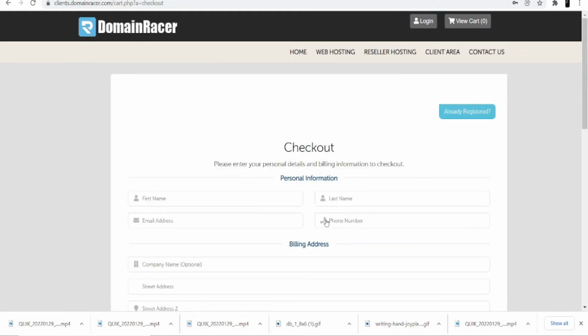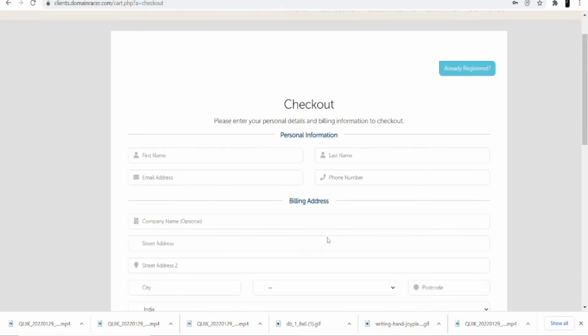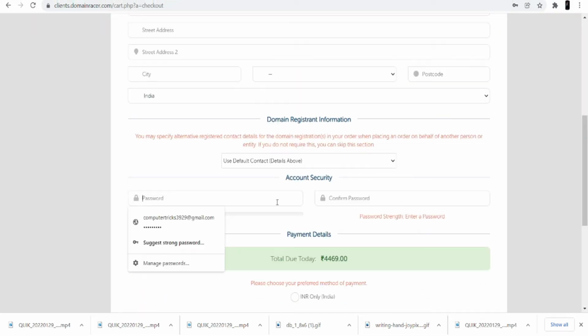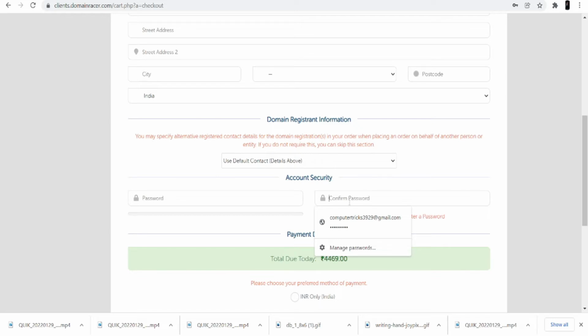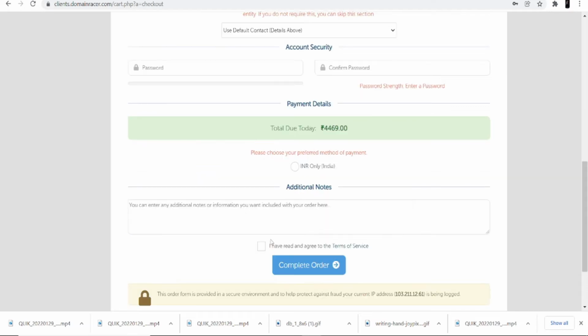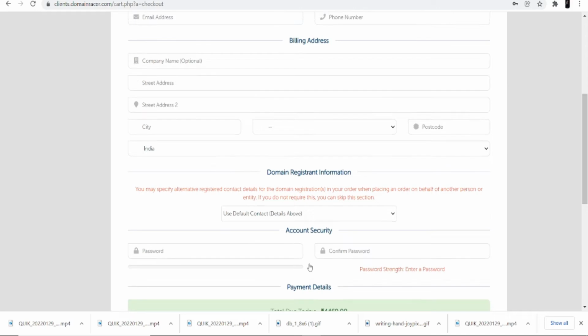And here this is the last step in this registration part. So first you can see you have to fill in your personal details like your name, email address and your phone number. And after the billing address, we have to set the password here. Make sure this is the same password you will use next time when you log into your Domain Racer account. So after filling in all the details, you can click on I have read the terms and conditions and then click on this complete order. So it was the first part of how you can register the domain and the hosting.